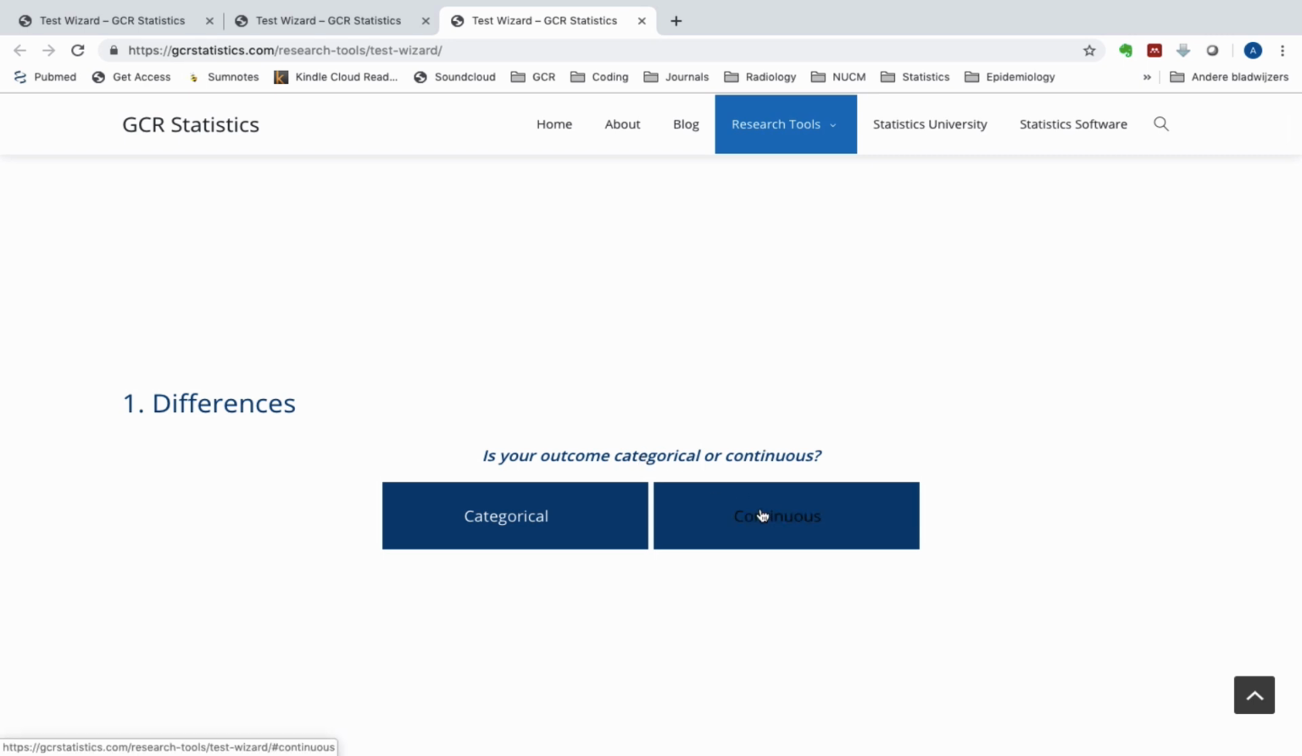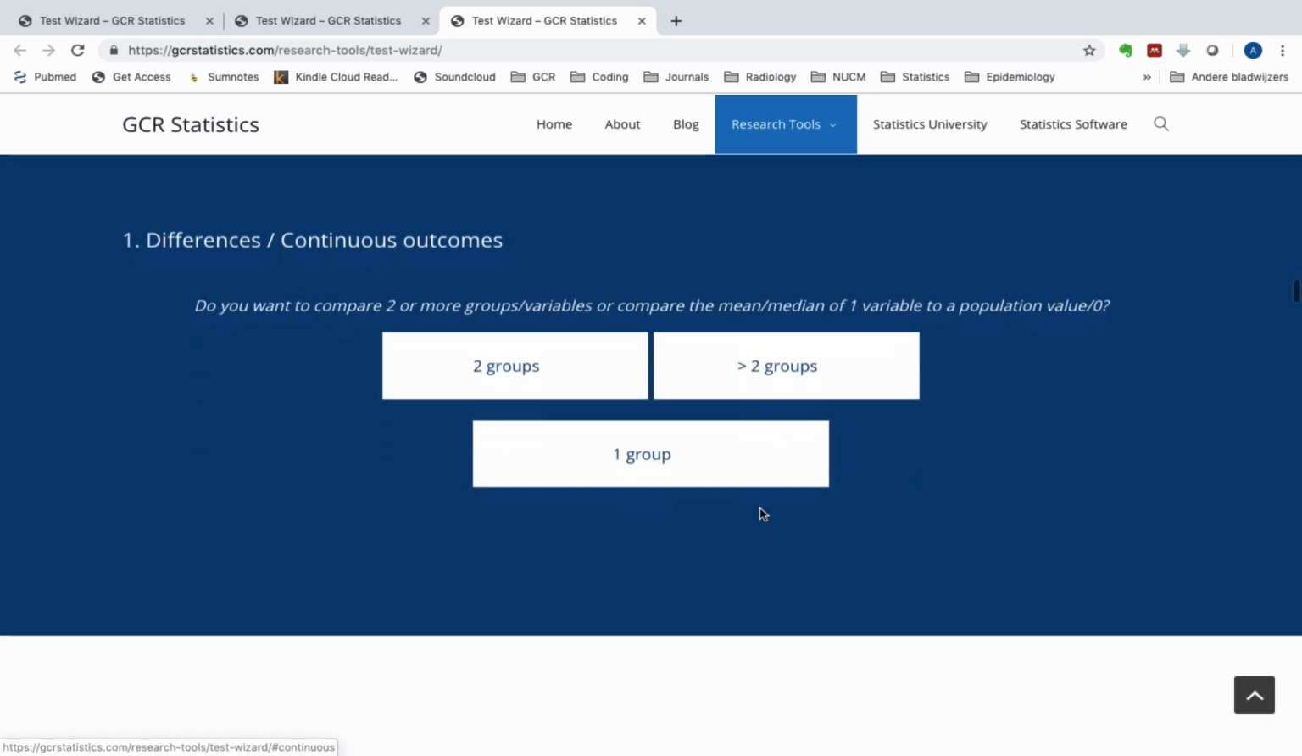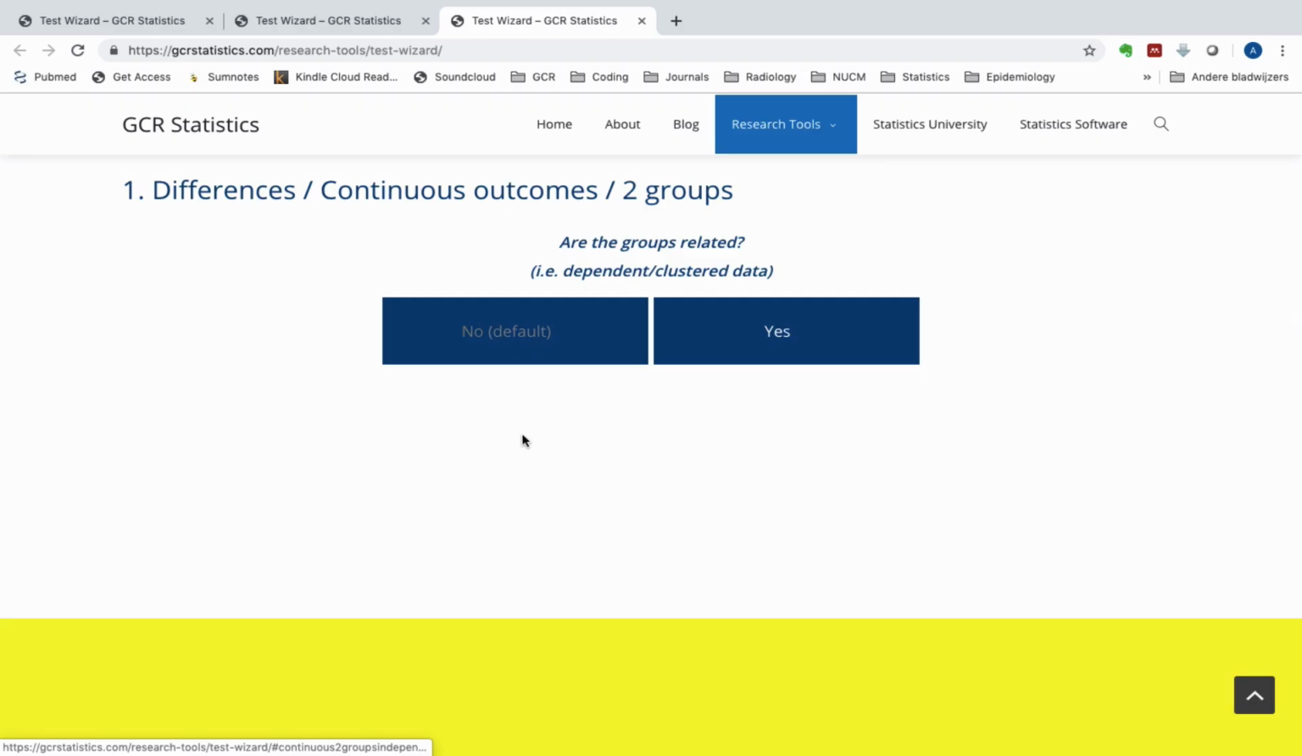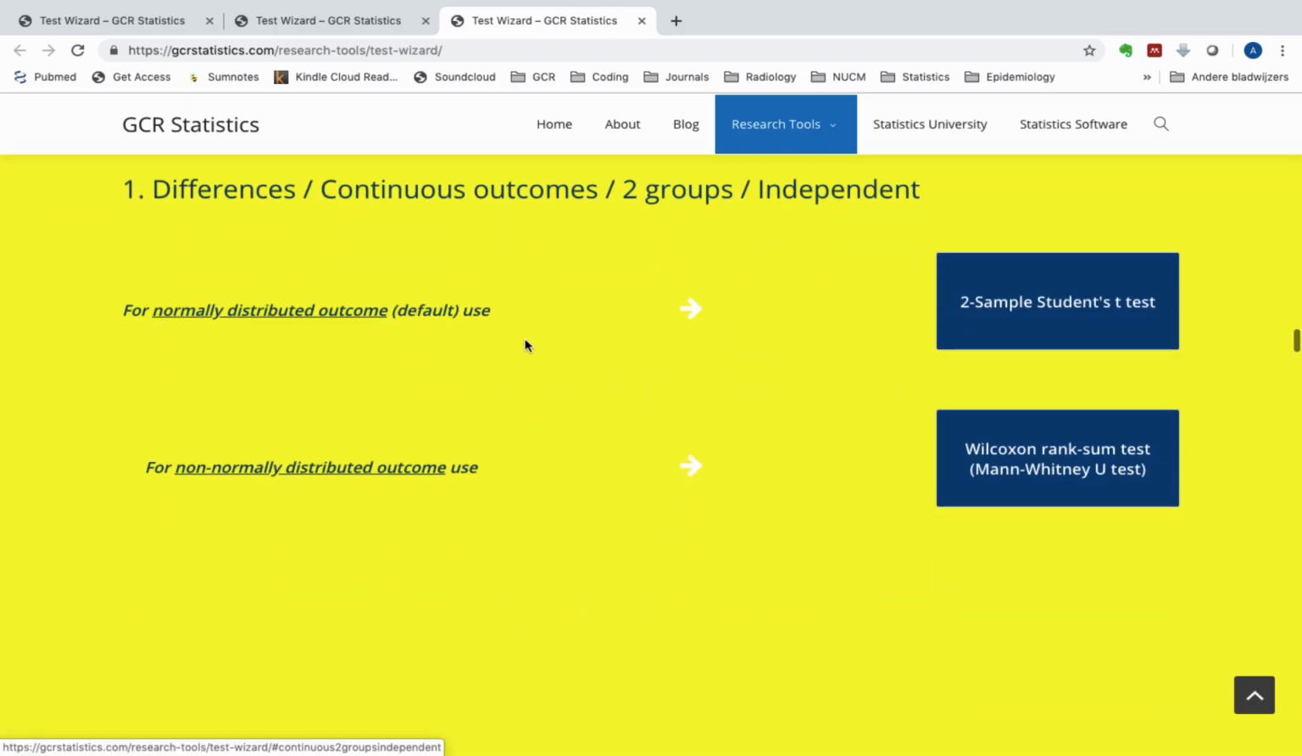And we're dealing with continuous outcomes. And we can choose the amount of groups that we want to compare. Let's say we want to compare 2 groups, and we say they are not related or independent. Then the GCR Statistics test wizard will come up with the test that we need to use. So for normally distributed outcomes, we should use a 2-sample students t-test. And for non-normally distributed outcomes, we should use the Wilcoxon-Rank sum test or Mann-Whitney-Hughes test.